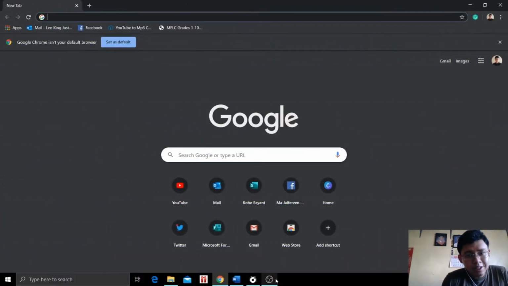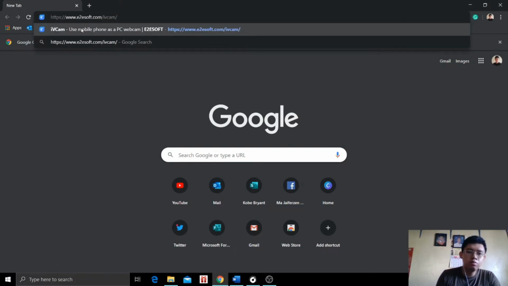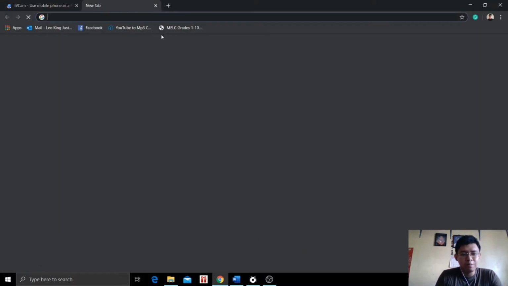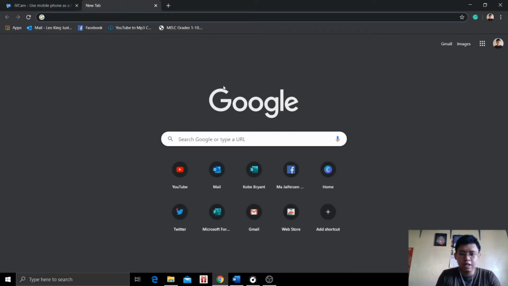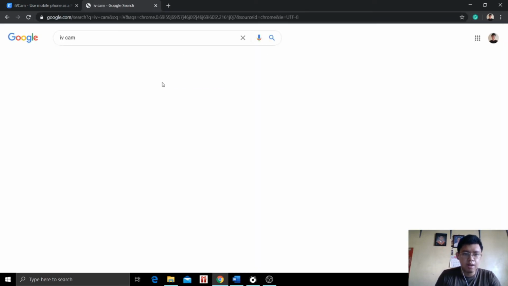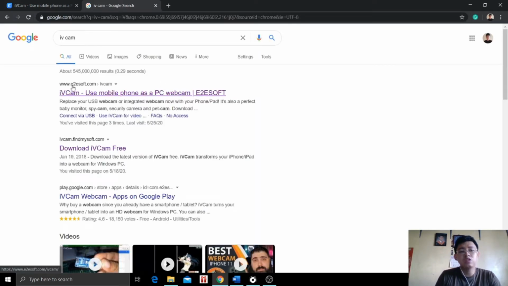Okay, so first thing that we're going to do is for us to go to our web browser and app or search engine, or kahit dito na nasa taas. Okay, type natin yung www.e2esoft.com/iVCam and tapos click natin. Now, kung nakalimutan niyo yung website, okay, we can just simply type sa ating Chrome that iVCam. Tapos, hanapin niyo yung e2esoft na website.